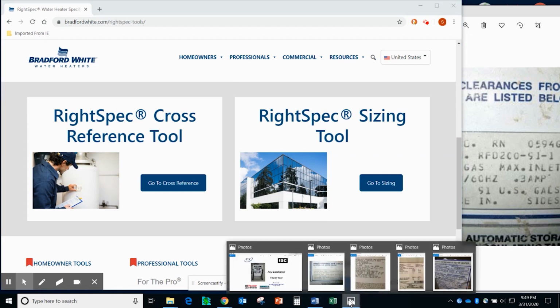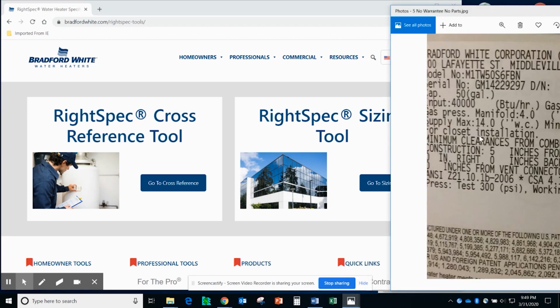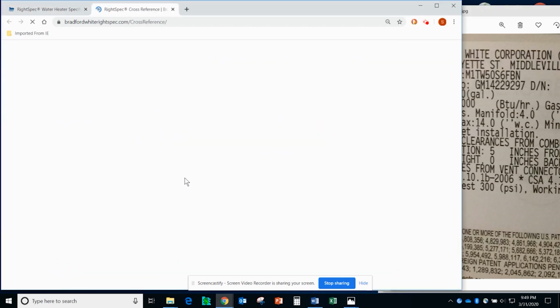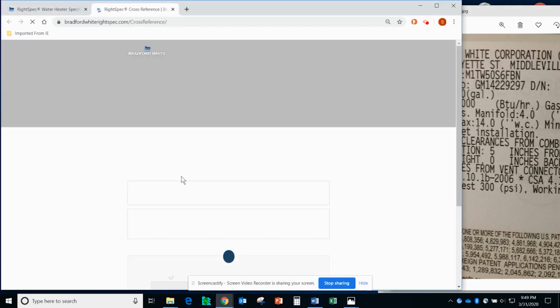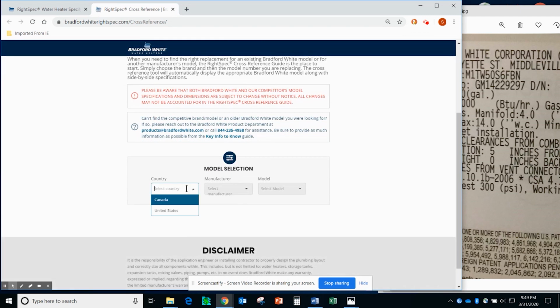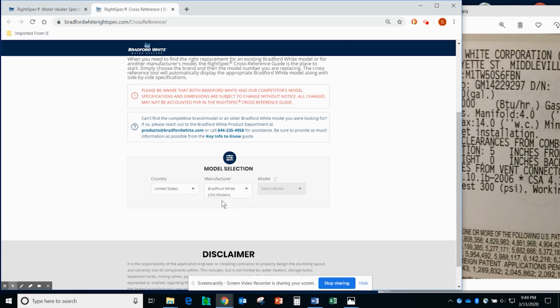Now let's take a different situation. Let's say that we have an older Bradford White water heater, an older style. We can also use this cross-reference tool for the same thing. We would go back to the cross-reference tool. We would put in the country, which is United States. In this case, we'd select the manufacturer as Bradford White, and you'll even see it says old models.